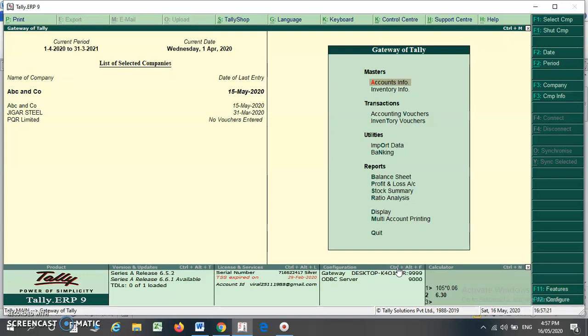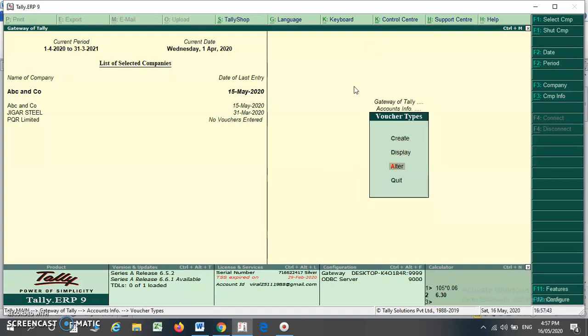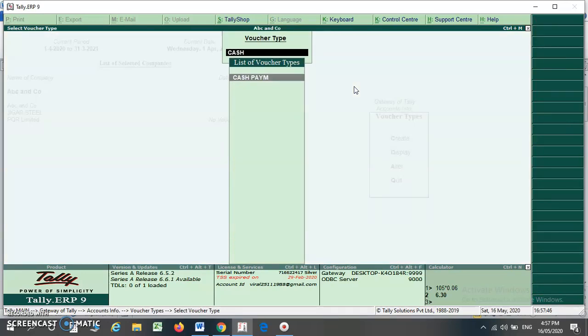However, remember that if in a particular ledger you have already made any entry in your books of account, then you cannot delete that ledger until you have deleted all the entries for that ledger. So let us start. Suppose I want to delete my accounting voucher for cash payment.